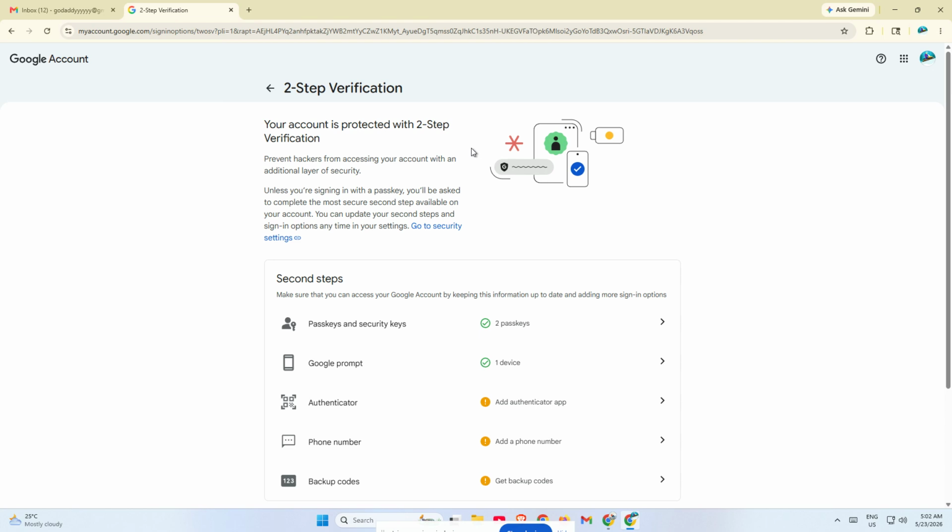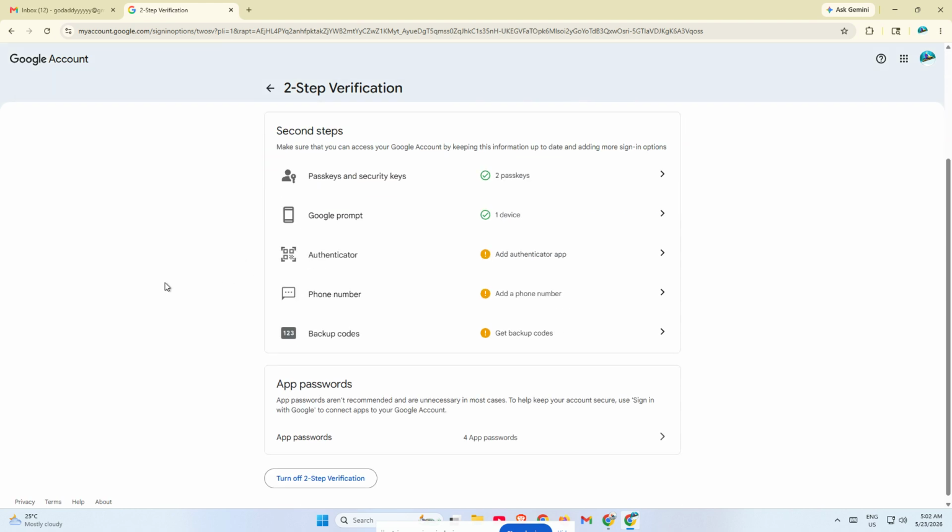This step is important because app passwords are only available when two-step verification is enabled, so if you've never turned that on before, this is the first thing you need to do before moving forward.